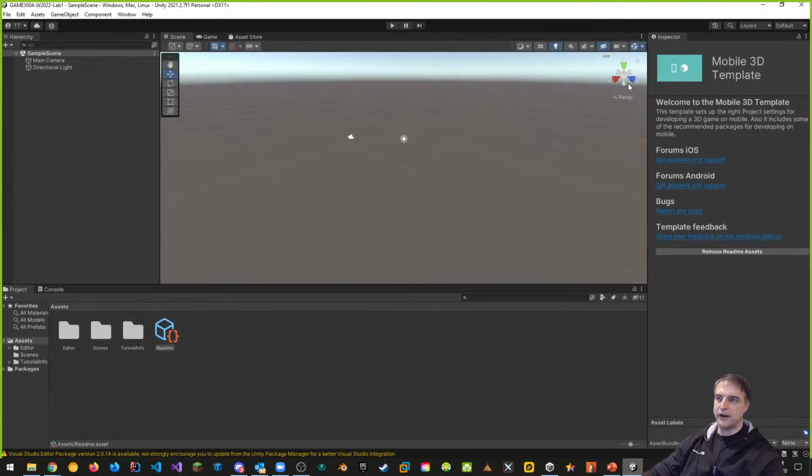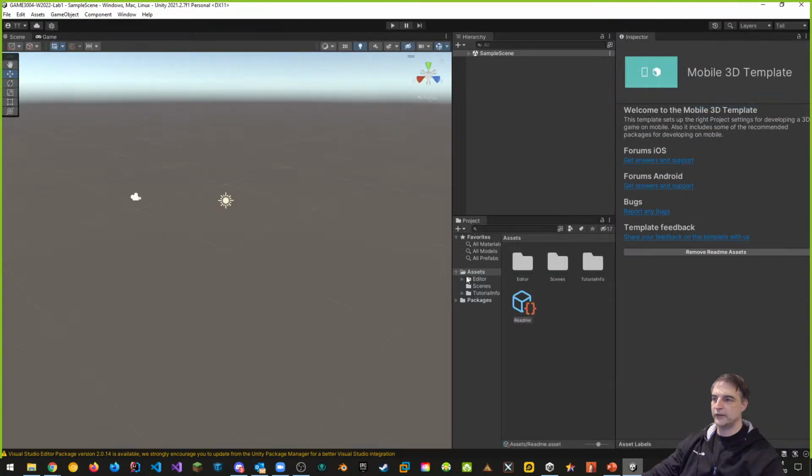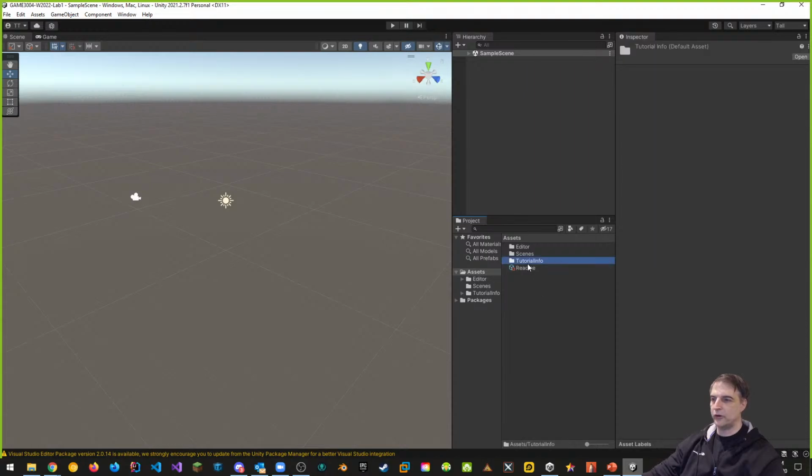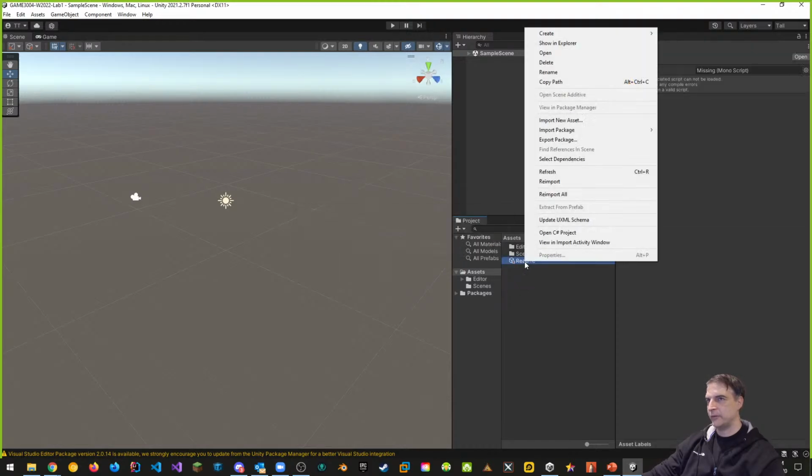All right, so here we are. We're in this ugly setup. I don't like it. I'm going to switch from default to tall. We're going to set up our little mobile first template, right? And what I want to do is switch the slider to the left so it's a list. I want to get rid of the tutorial info folder, delete. And I'm also going to get rid of the README file. Let's get rid of the README file, delete that too.